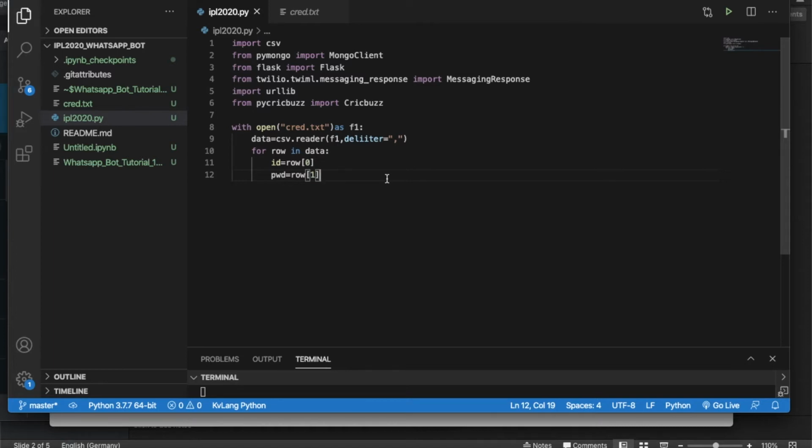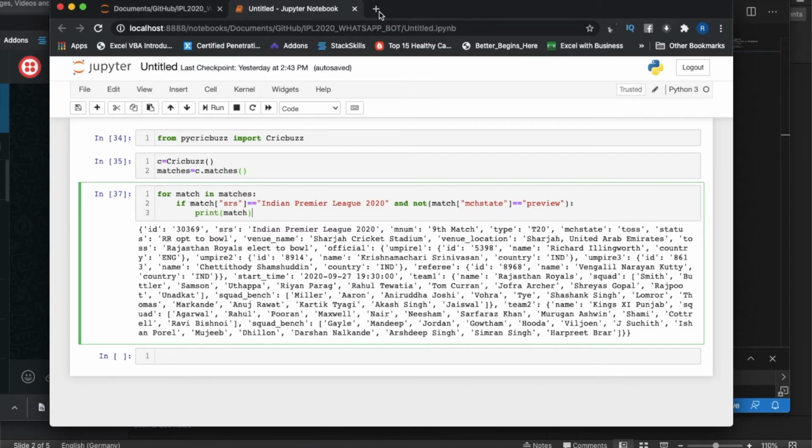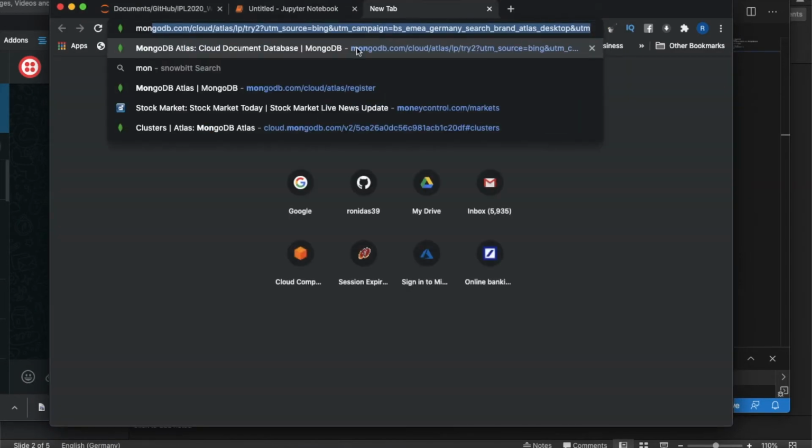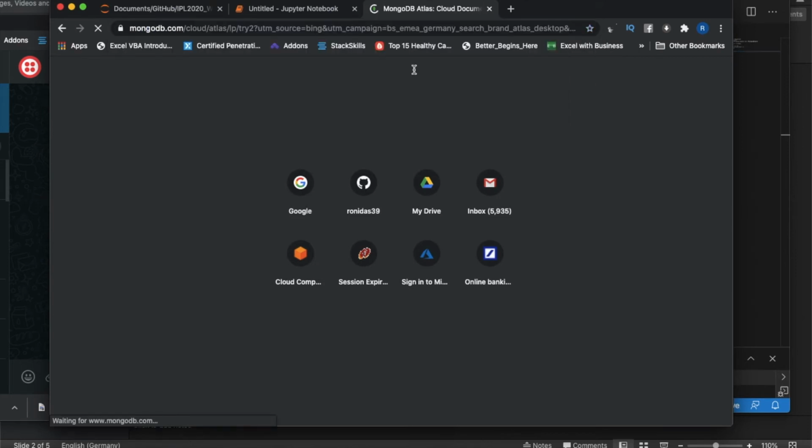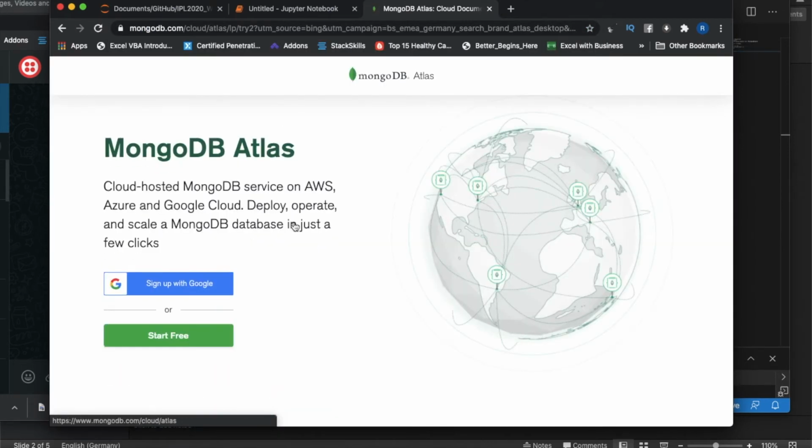Okay, so let's run this. No, I don't need to run this. What I'll do is try to establish the connectivity now. Let's create a client object. So it should be client equals MongoClient, and inside that I have to write my query. So first of all, let me go to MongoDB, and we'll get the connection string from there.